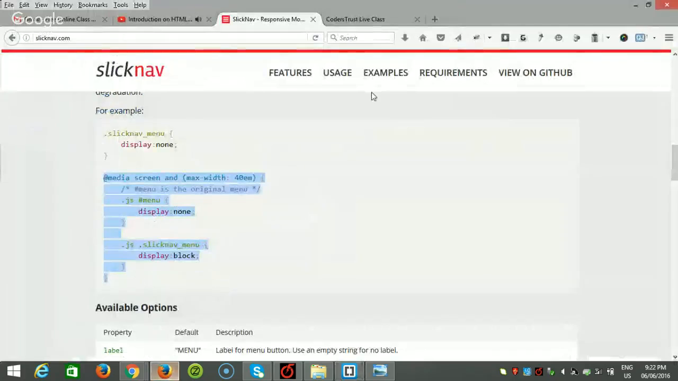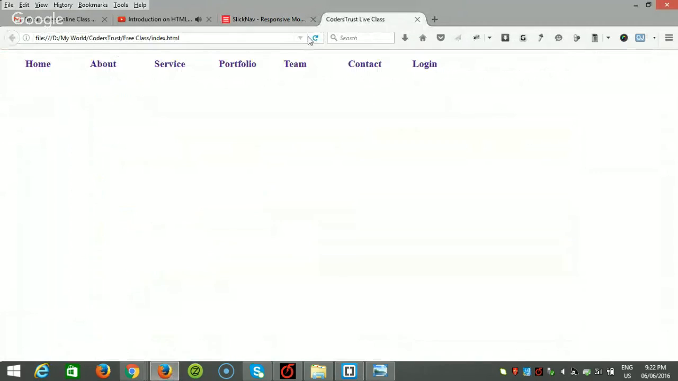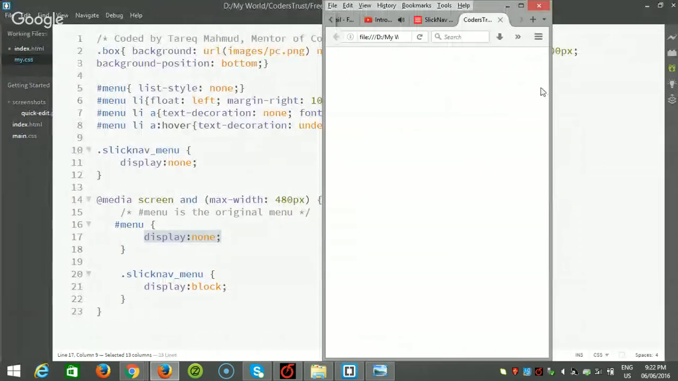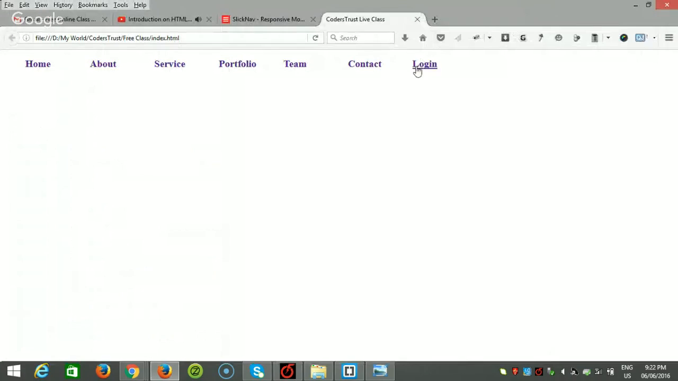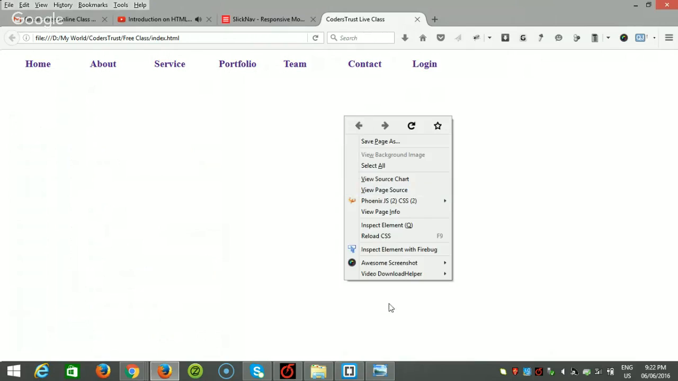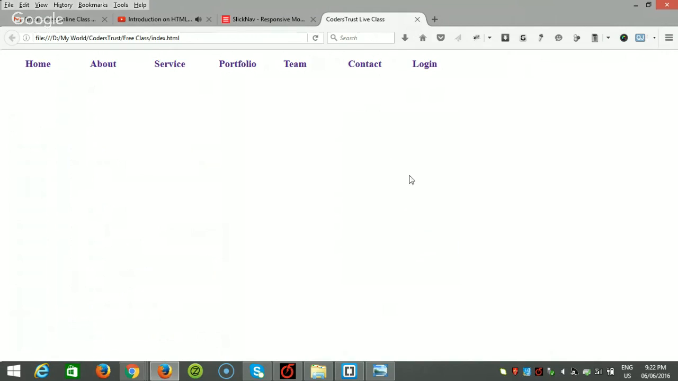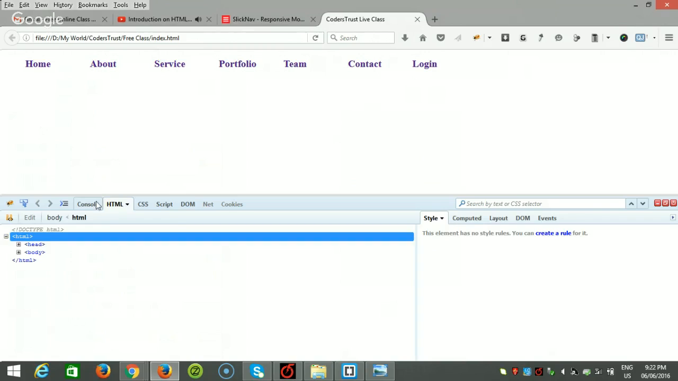Okay, now check it. Well, the main version is fine here, but I think there is some problem. Let's check if there is any debugging problem here.